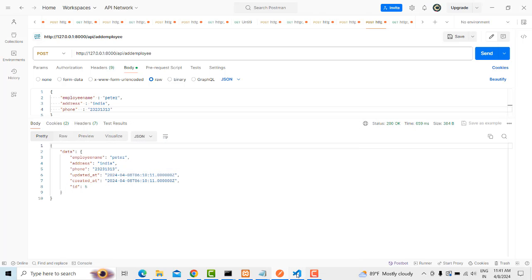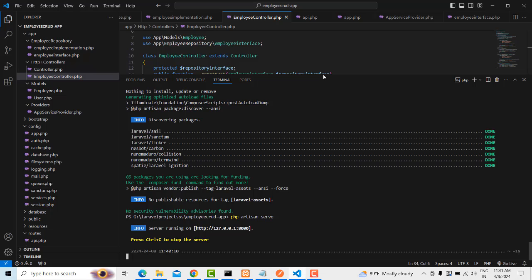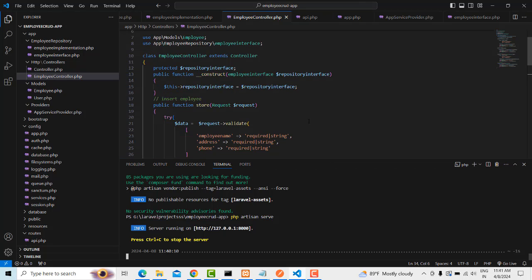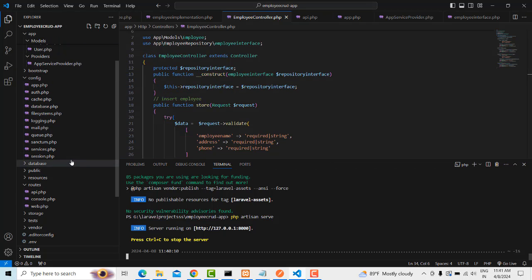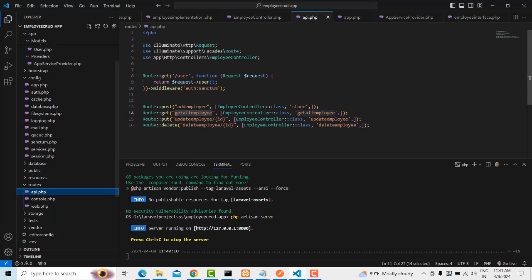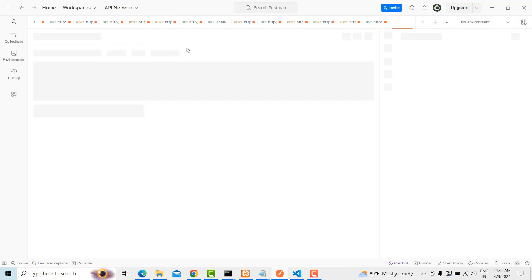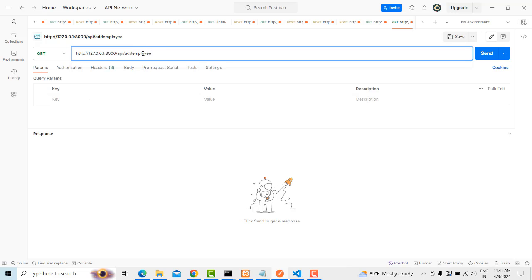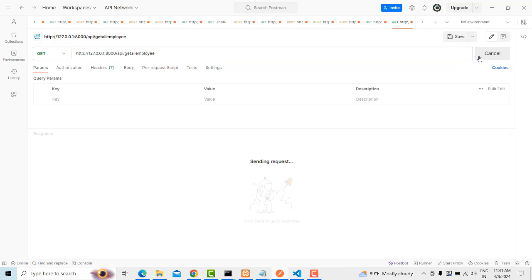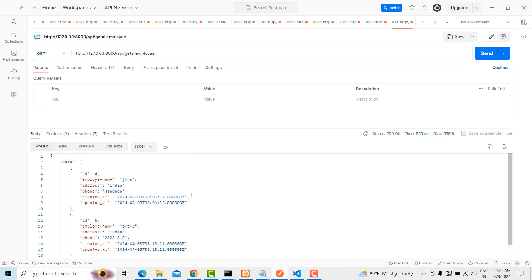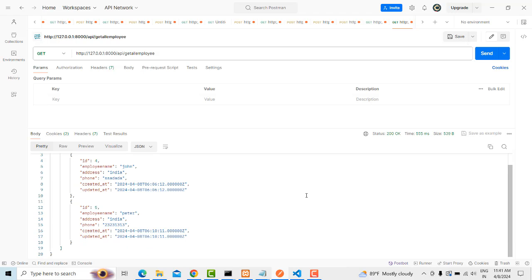Now we have to view the records. So how do we view the records? Go to my API, get all employee. The same thing, copy it, another one: get all employee. Get the records here. You will be able to see how many records there are.